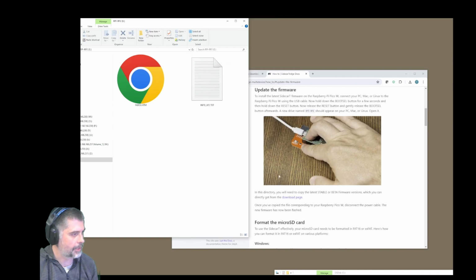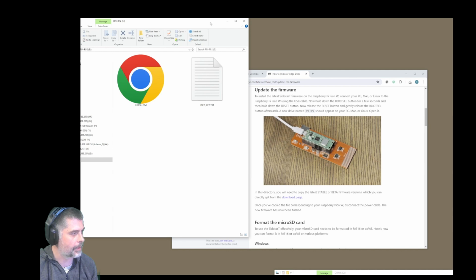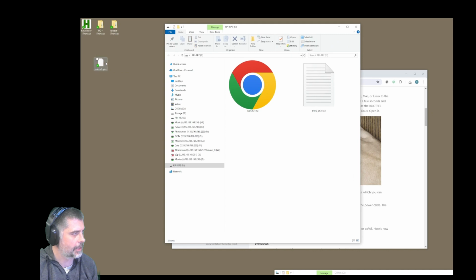And in this directory, you'll need to copy the firmware. Once you copied the file corresponding, disconnect the power cable. New firmware has now been flashed. Is that really? Okay. Copying it on.